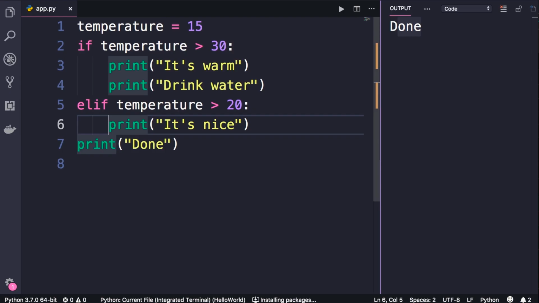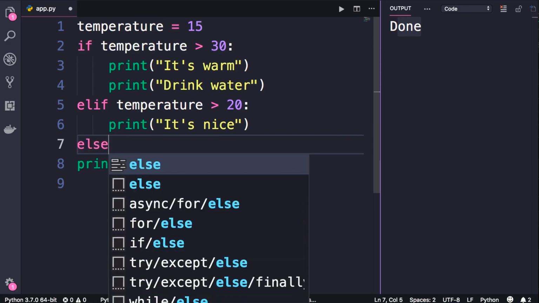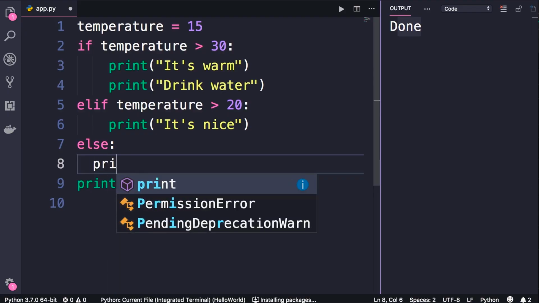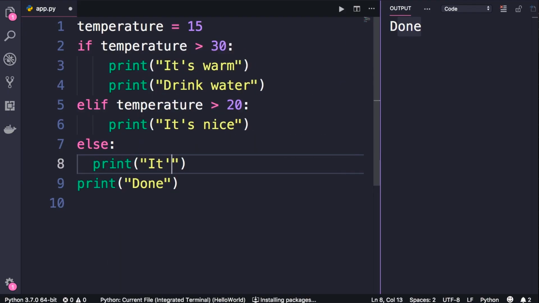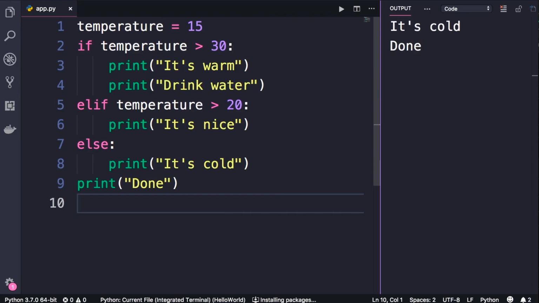You can have as many elif statements as you want. And optionally, you can also have an else statement. So if none of the previous conditions are true, then what you have in the else block will be executed. Once again, we add the colon, indentation, print. Here we can add a message like it's cold. Save the changes. In this case, temperature is 15. So none of these 2 conditions will be true and we will see it's cold. Let's run the program. There you go.